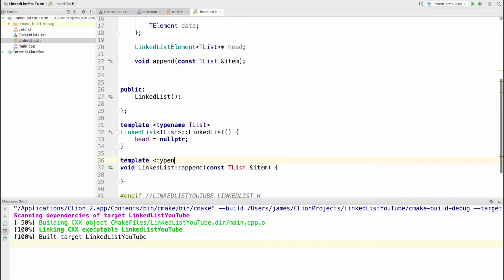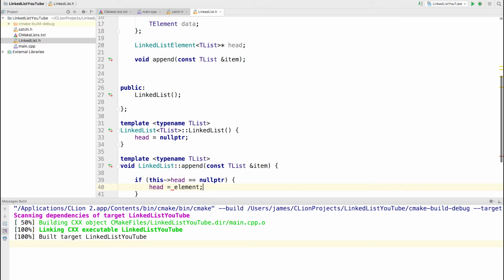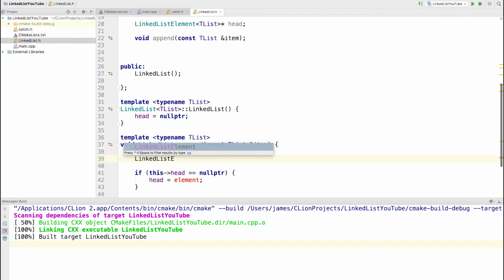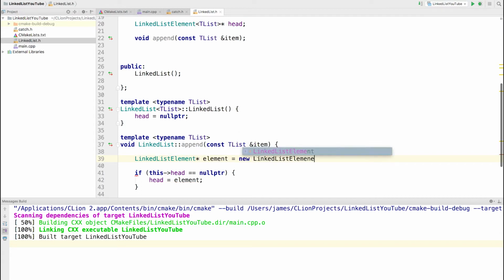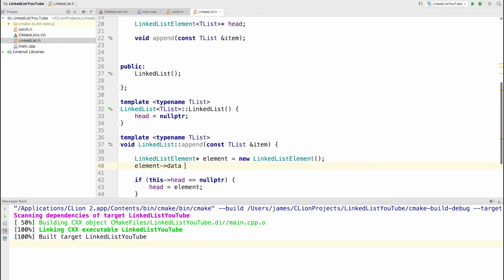So I'm creating this function called Append, and this is going to add something to the back of our list. So if the list is empty, we first need to set the head element, which defines the start of the chain. I want to define this as a new linked list element, but because it's a struct, there's no constructor for it. So I'm just going to create a new object and then assign the data to this element. I need to first also set the next and previous to null.